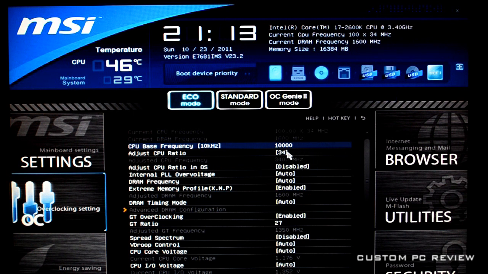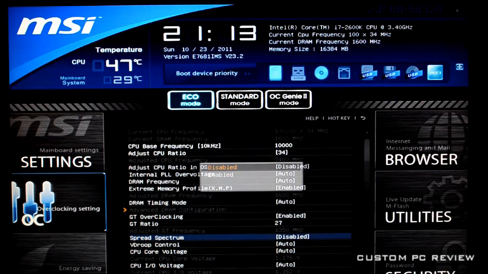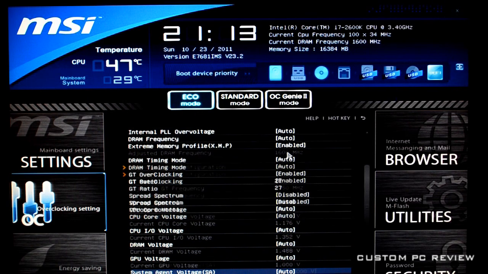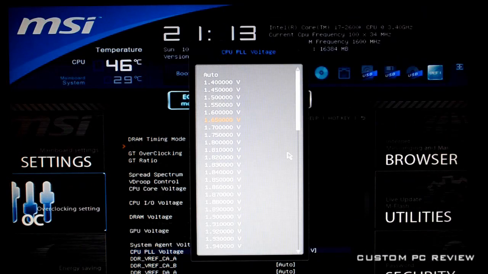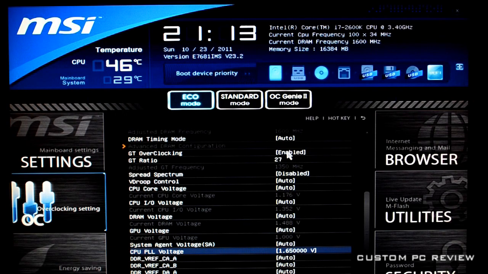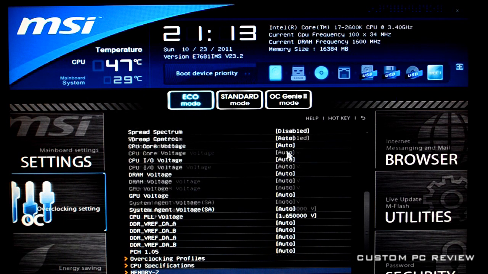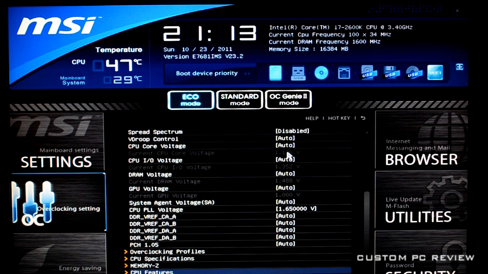All right, so let's start the overclocking. First, take a look at all these settings right here. First thing you want to do is, well, for me, I typically enable XMP and disable spread spectrum. I typically set the CPU PLL voltage at 1.65 volts, but you're welcome to leave it on auto. And for all other voltage settings, I typically just leave them on auto.